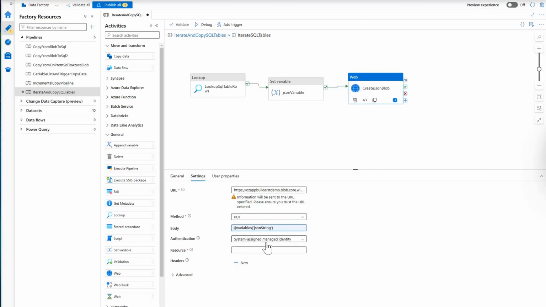Okay, as we spoke earlier, we choose system assigned managed identity here. For resource, we want to access a storage account, so we need to put this URL here, storage.azure.com, and it tells ADF and the authentication system that we want to access a storage account.